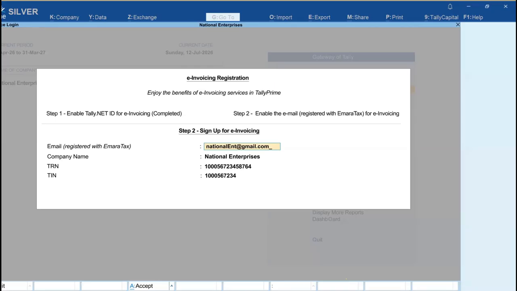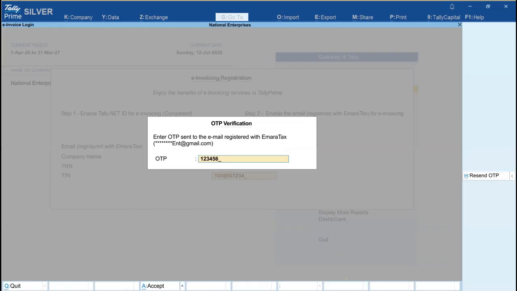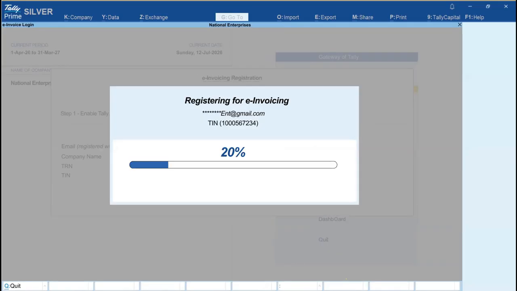Okay, you can select it and process it. So what will happen? Once again, it will ask you for the OTP which you have received over the mail, so that you can verify and process it. Here the registration is completing, and a handshake is happening with the Amara Tax Portal.